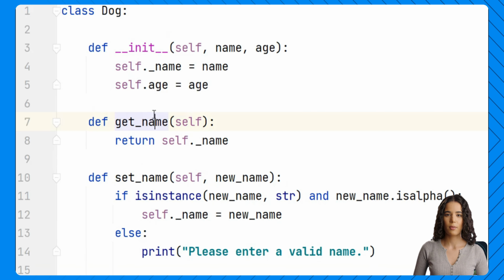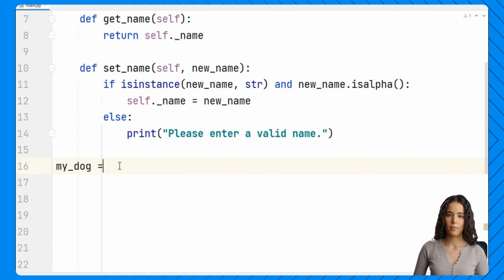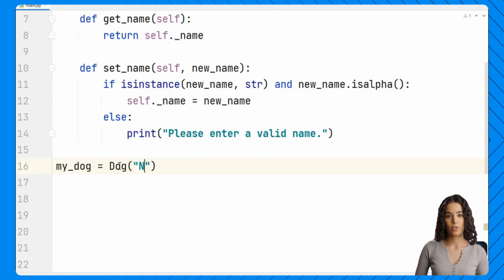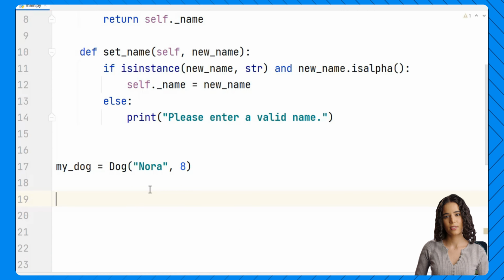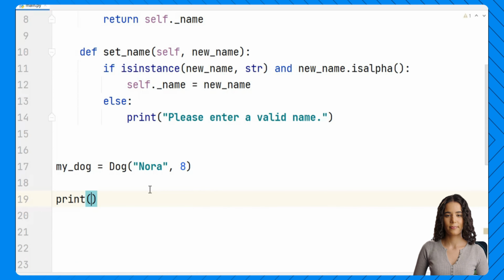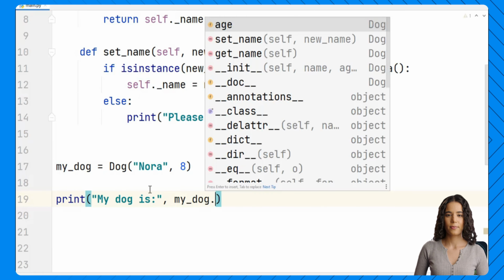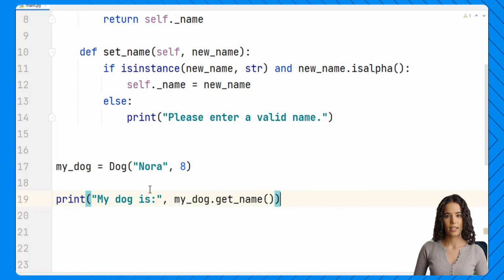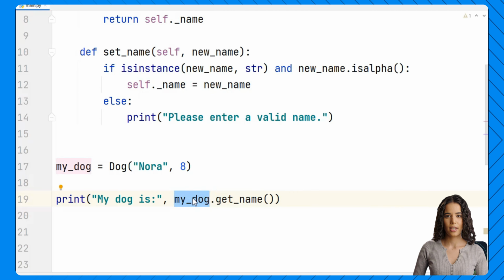Great, in our class now we have our getter and our setter. So let's define a dog instance. We say my dog, this is going to be, my dog will be named Nora. We have the instance, so first we are going to confirm that my dog's name is Nora. So let's write "My dog is", and we're going to write the name of the instance followed by a dot, and then we are going to call the getter. Why are we calling the getter? Well, because we need to get the name of this dog instance.